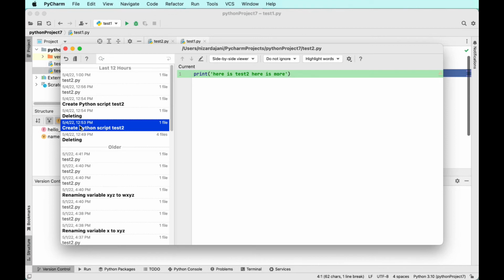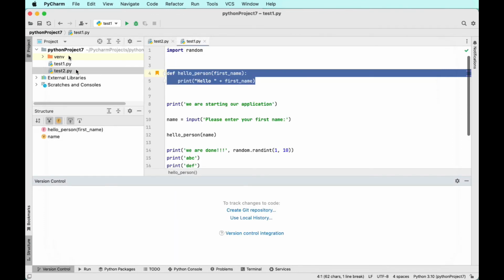But again, this is just a local history of the file itself, and it's on your local machine. But there is something called Git repositories. Git is a version control system, and there are many different Git repositories out there. The common ones are GitHub and Bitbucket. You can set up your project so that it ties to a remote Git repository, or you can just use the local versioning system that's tied with PyCharm.